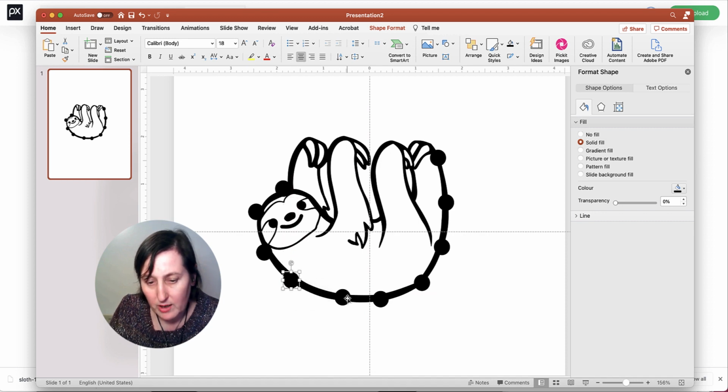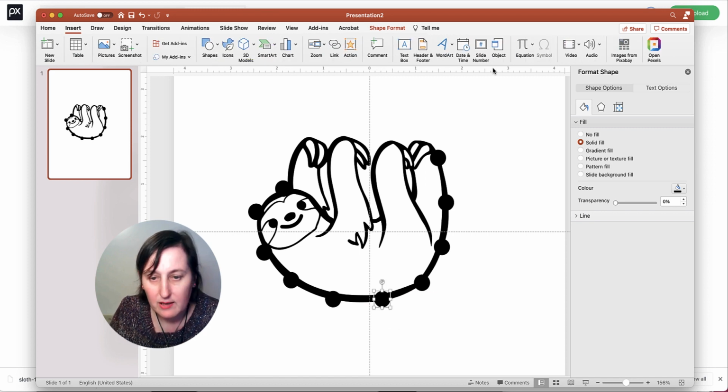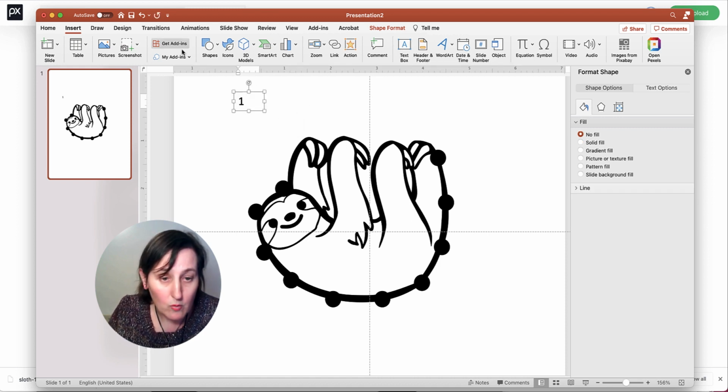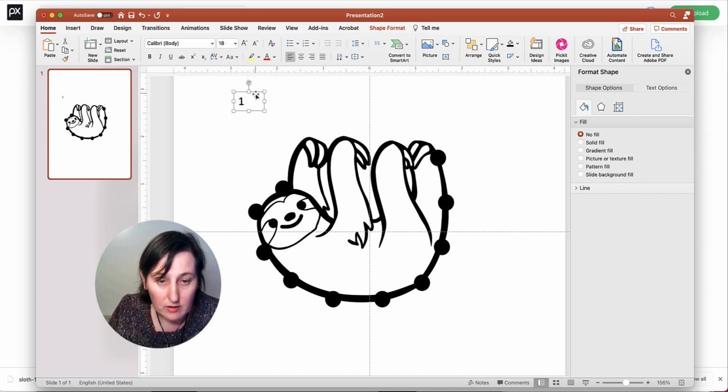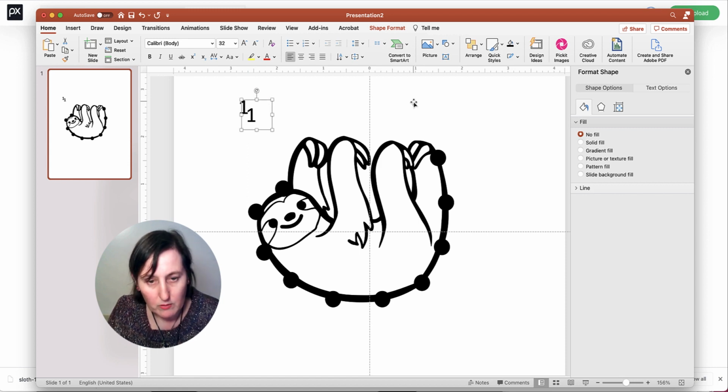So now we have got our lovely dots. All we need to do now is add the numbers. And like I said, I could do it with alphabets as well. So I'm going to choose 1. You can change your writing style as well to one that might suit children. Bring up to 30. And then again, duplicate.